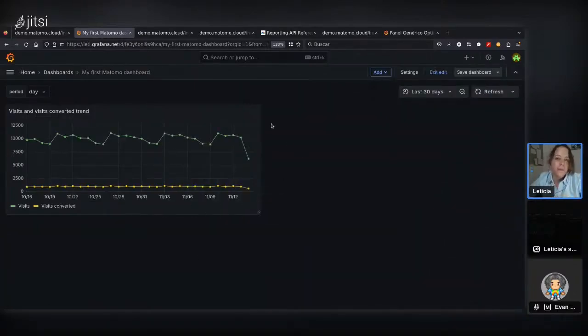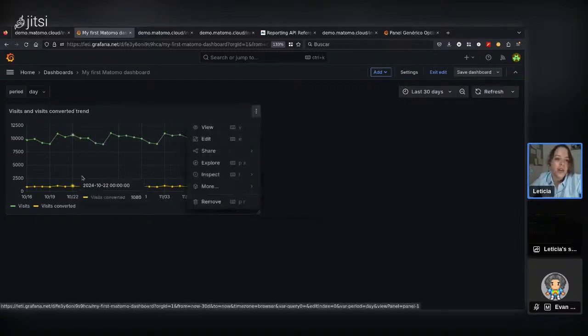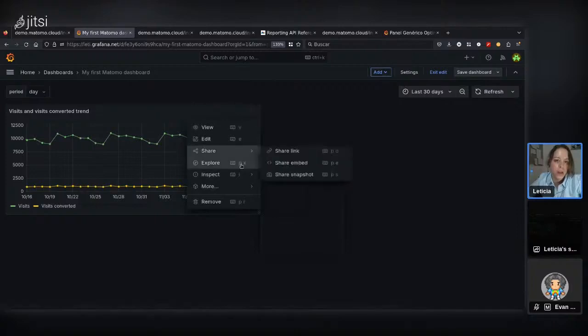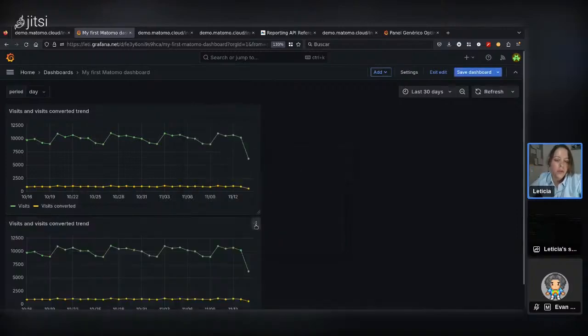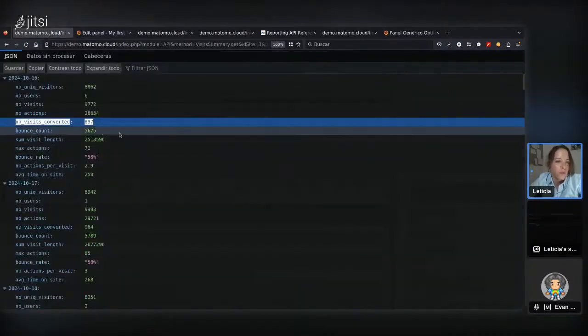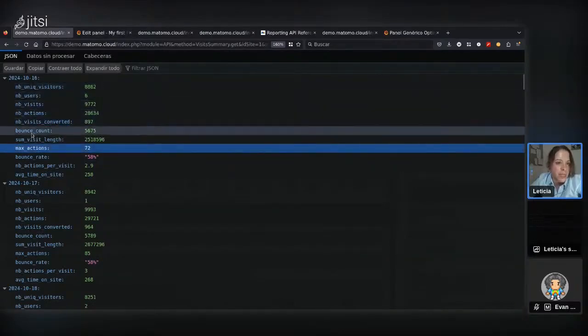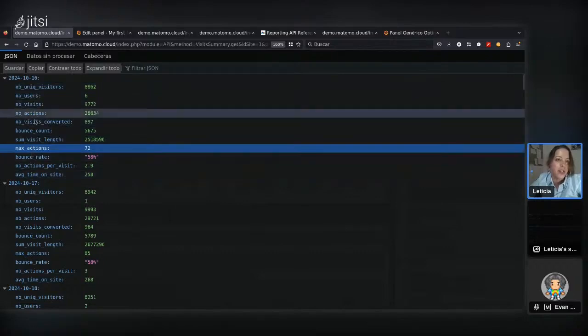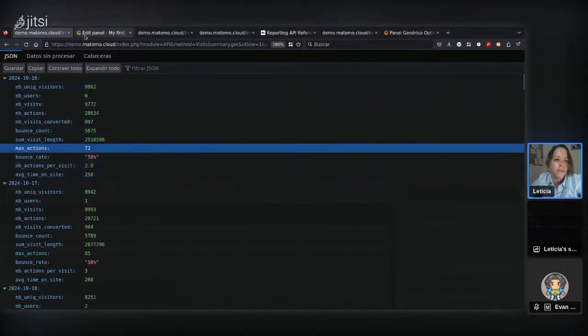Let's try with another. Let's make a chart with the trend of the conversion rate. To go a bit faster, what we're going to do is duplicate this graph. I click on these three points, I go to more and duplicate, and go to edit. Okay, now we don't want to see the visits and the visits converted. Now we want to see the conversion rate. Okay, what should we do? If I come here and look at the parameters, I can check that the conversion rate is not here, so I need to calculate it.